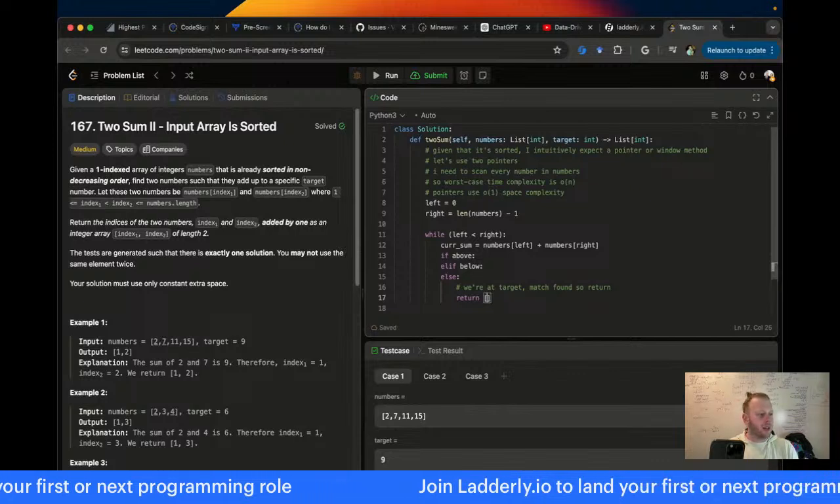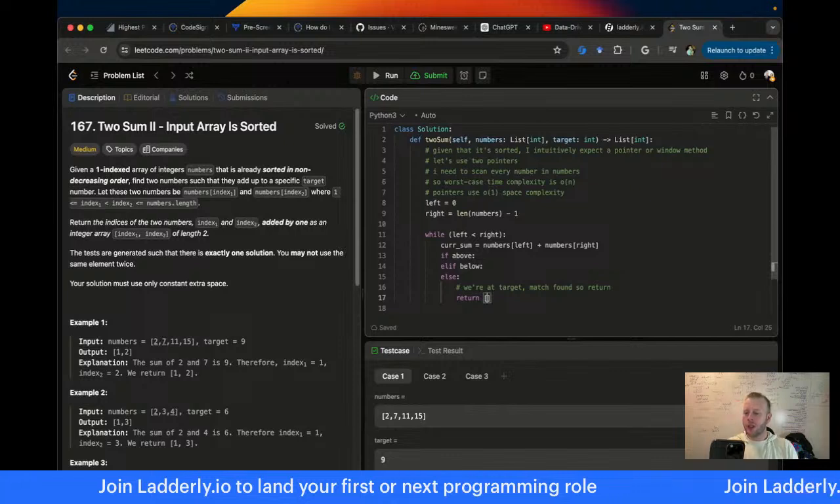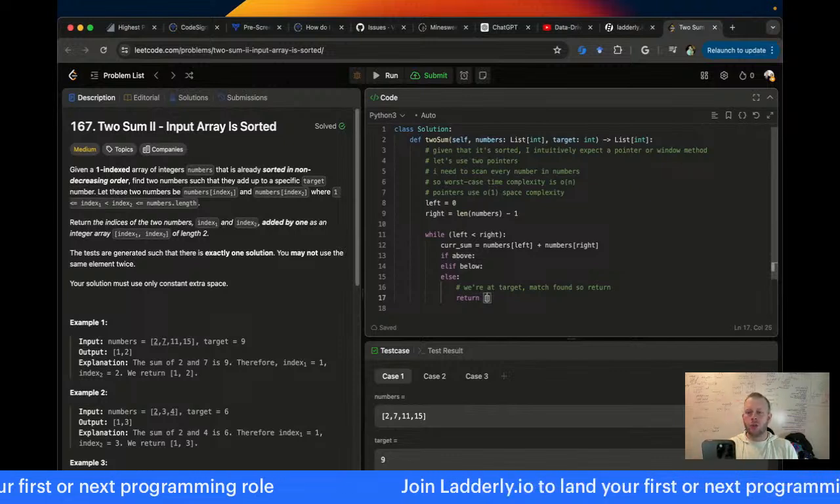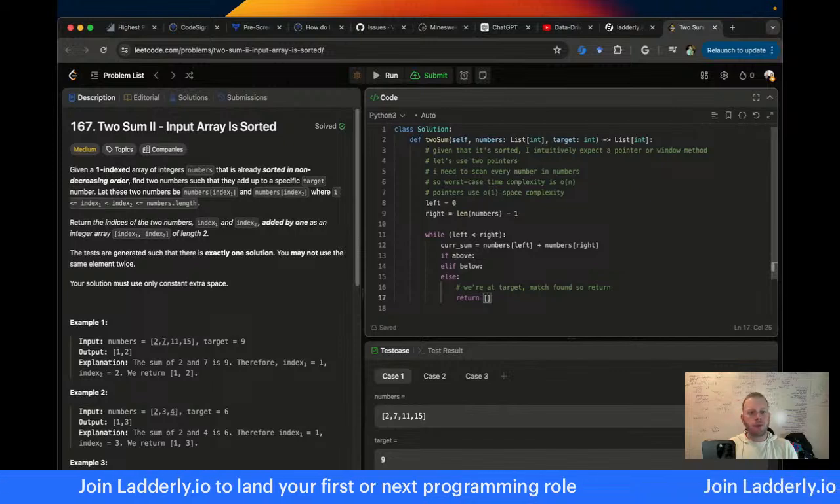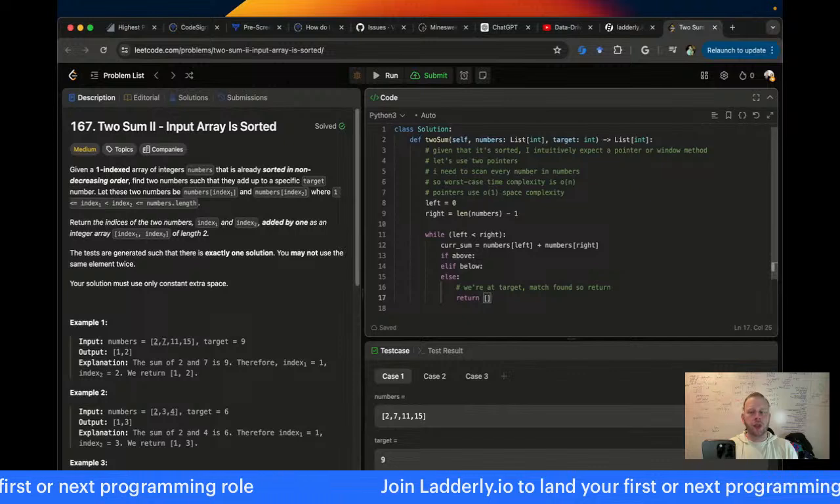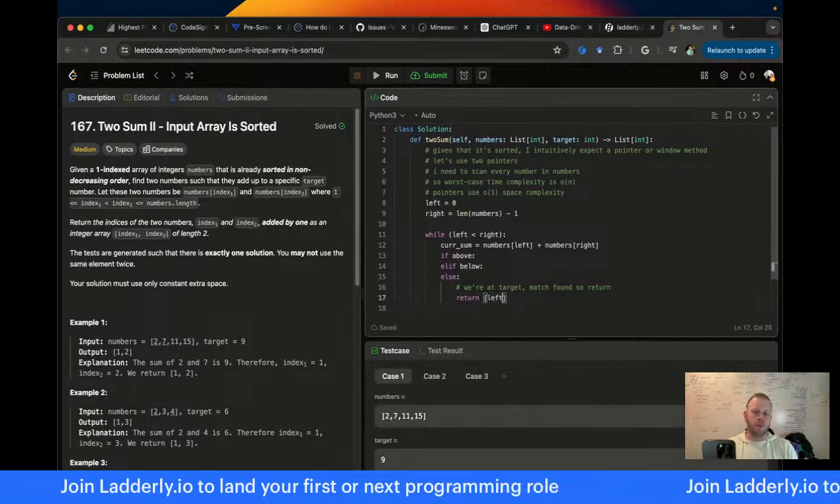Notice that I initialized left to 0, but the question is asking for the one-indexed solution. User 838 and so on says, what's the question? This is 2 sum 2, when the input array is pre-sorted. So since I'm using left with a value initialized to 0, but the solution is asking for the one-indexed value, I just add 1.